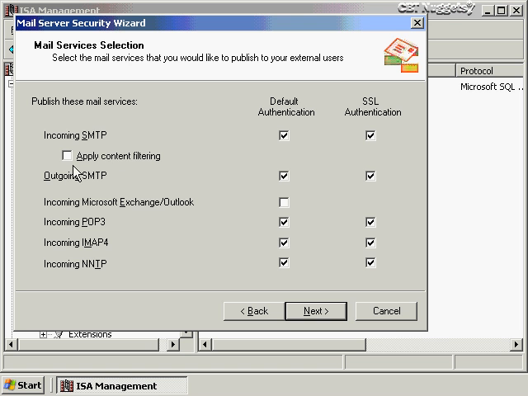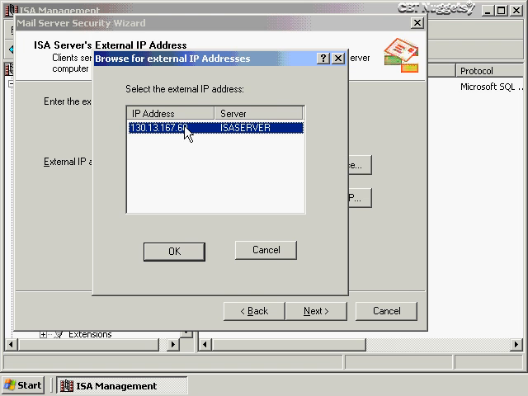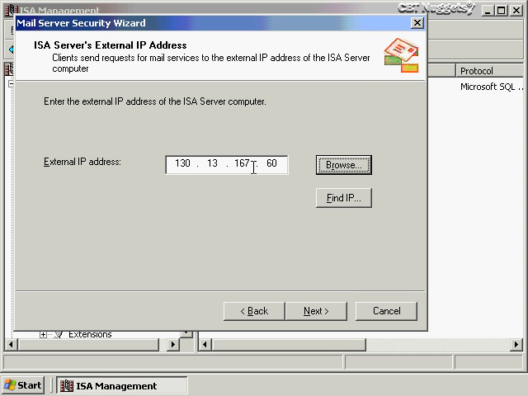We'll also talk a little bit more about this content filtering in just a few. That's a major feature that ISA Server provides. But for now, I'll click Next. It's going to say, what is the external IP address of the ISA Server that you'd like to make available for the Exchange server or the mail server inside? And I'll choose the only external interface we have.